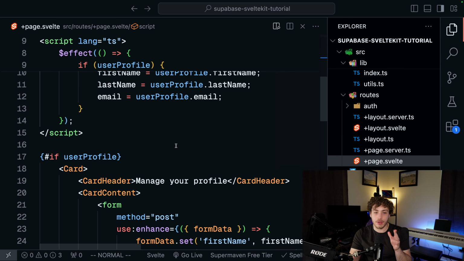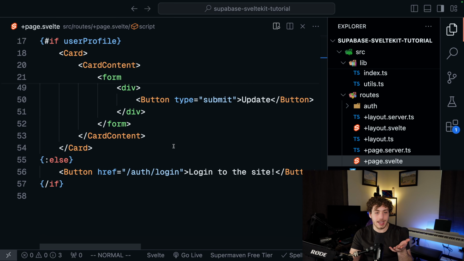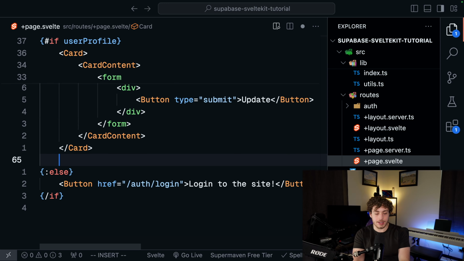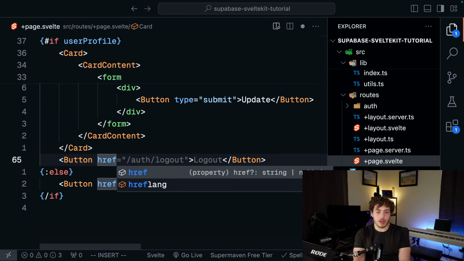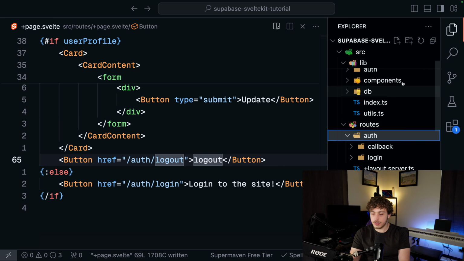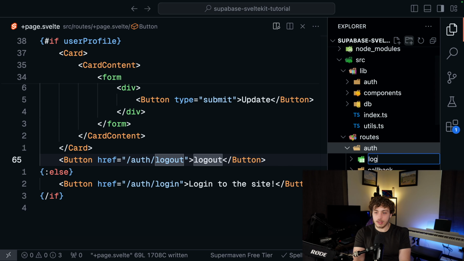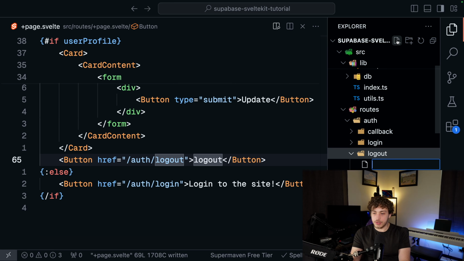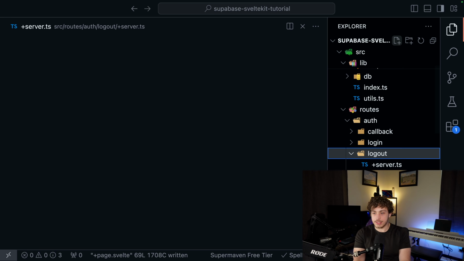I think before we deploy, I want to create a sign out button because I think that's just a good thing for you guys to see. I'm going to go down here and add in a new button. It's going to be href equals /auth/logout. I'm just going to say logout. We're going to go into our auth directory. We're going to add a logout right here. We're going to add a +server.ts.